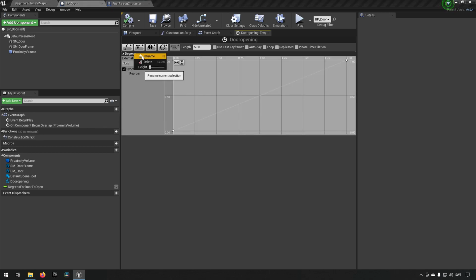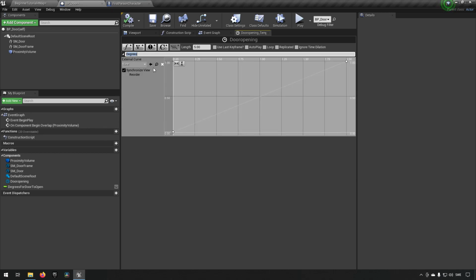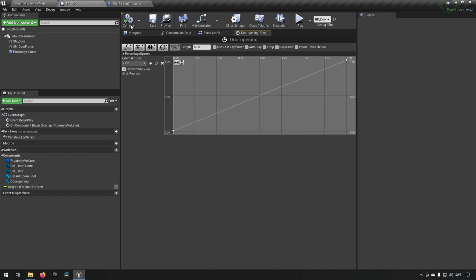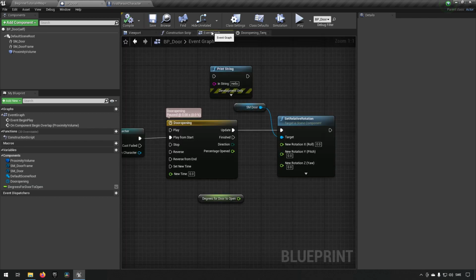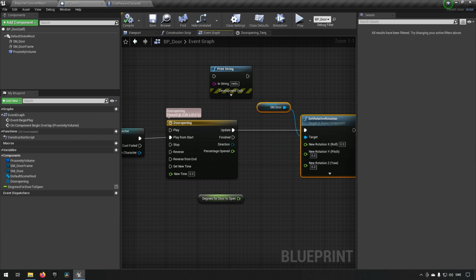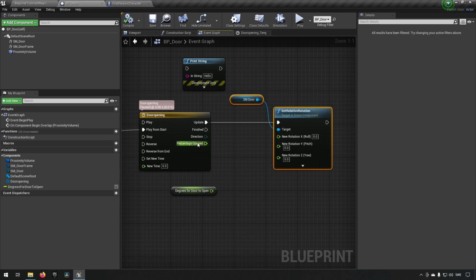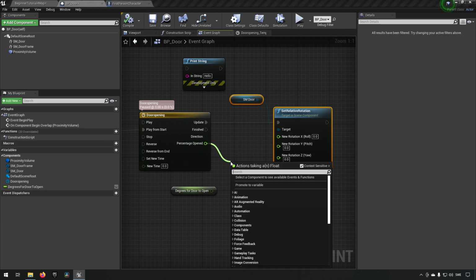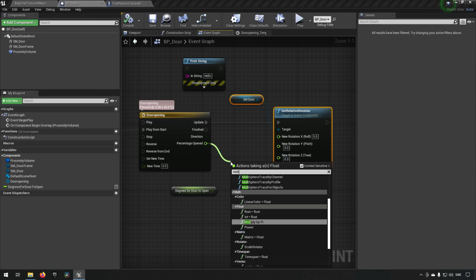Right click on degrees. We type it percentage opened. It should be more descriptive. We go back to the event graph. We move stuff away a little bit so we get some more space. We take this value, percentage opened, drag it off, release it, and type multiply.